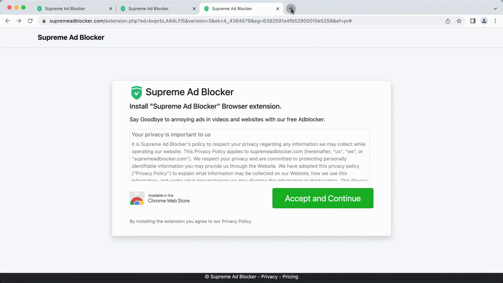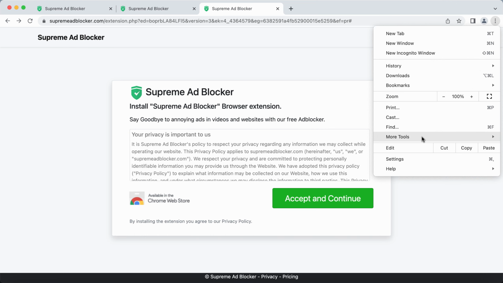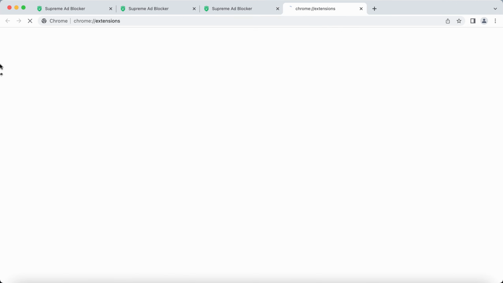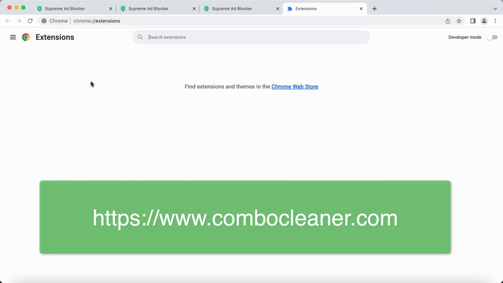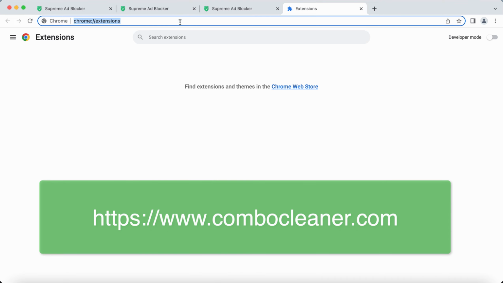Don't interact with them. Don't install any extensions that they promote. If any extensions were mistakenly installed and they are not decent, you need to fix your Google Chrome by accessing the menu, More Tools, Extensions. Then if you find any third-party extensions over here, get rid of them.